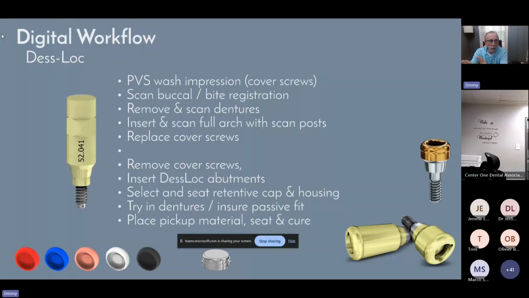All right, we're going to put the dentures in with these wash impressions, and we're going to scan the bite registrations. We're going to take those dentures out. We're going to scan those dentures with wash impressions. And then we're going to put scan posts into the implants. We're going to scan that intraorally. So we're going to end up with a scan of the restoring ridge with cover screws, a scan of the restoring ridge with scan caps, a scan of the denture with the wash impression and the opposing, and the bite registration, right?